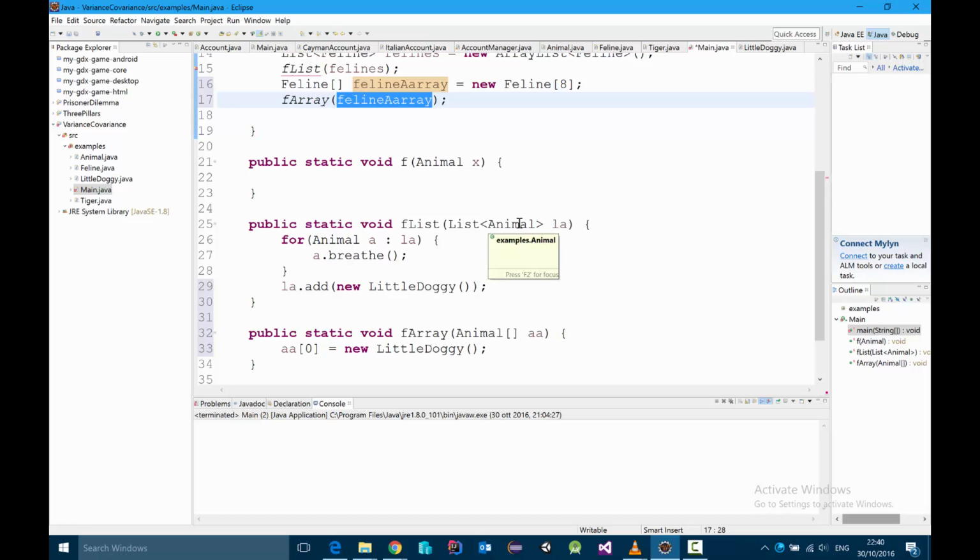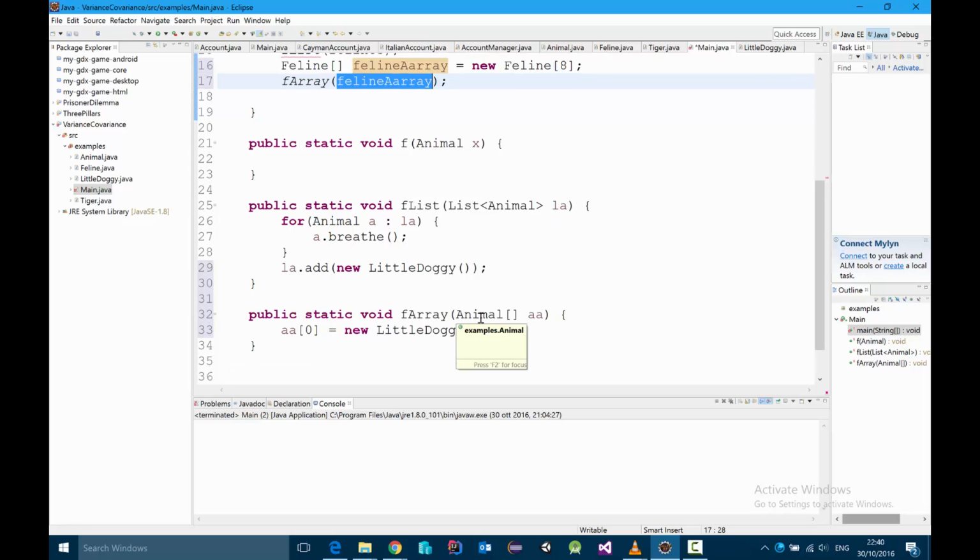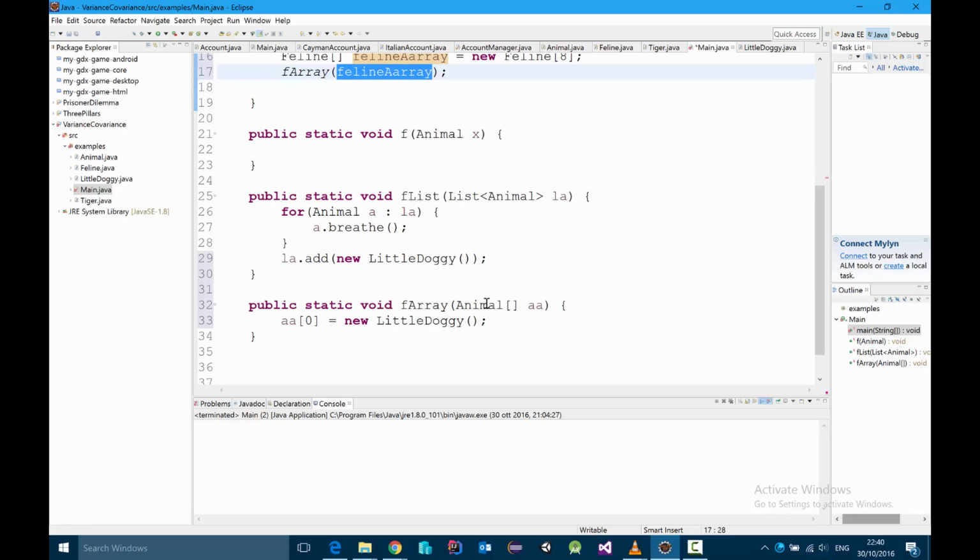The difference with the array is that the array instead has a type that is known to the virtual machine. The virtual machine is perfectly capable of distinguishing an array of animal from an array of felines, from an array of little doggies. And so it will be able to react immediately and raise an error immediately when it sees that I'm misusing an array and putting something in an array that is not of the class that is supposed to be in that array. So what I'm expecting is that when I execute this code and I pass it an array of felines, a runtime exception will be thrown. Let's see if that actually happens.